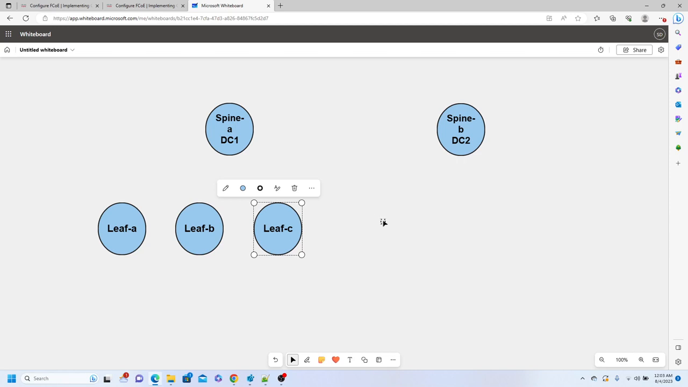There's going to be another leaf here that is connected. I'll call it leaf D. Technically it's a separate leaf because it's a different data center, but for the sake of this diagram and to keep everything neat and clean, I'm just going to call it leaf D.